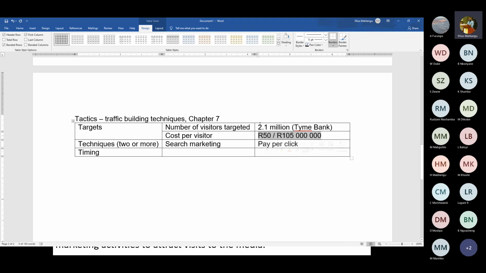That is because they also have a high number of people that they want to target, who should visit Timer Bank and sign up there. So the more you target, obviously the cost is gonna be high. But remember that the case study was written in 2019 and now it's already 2022, and Timer Bank has already attracted this number of customers.